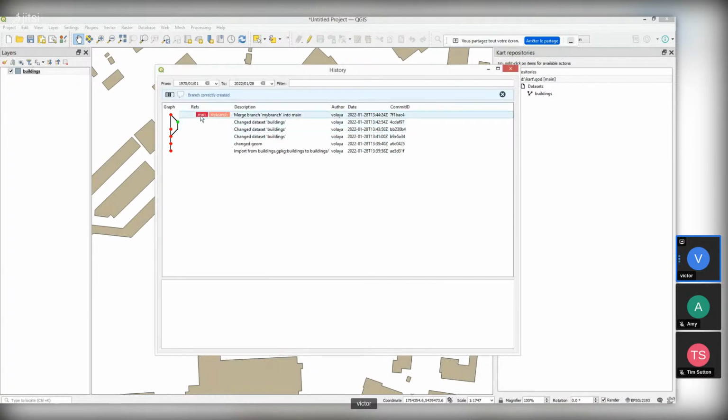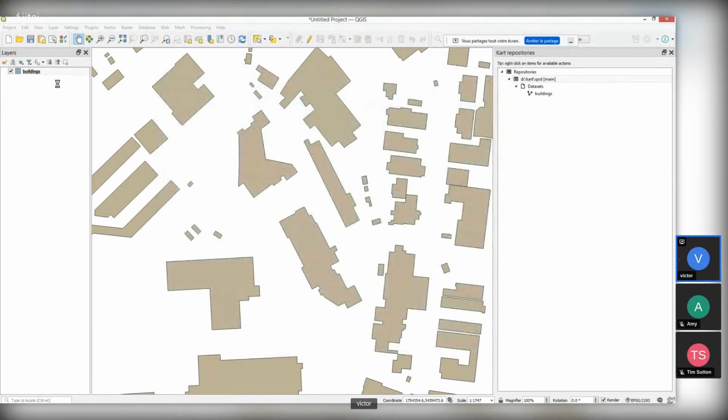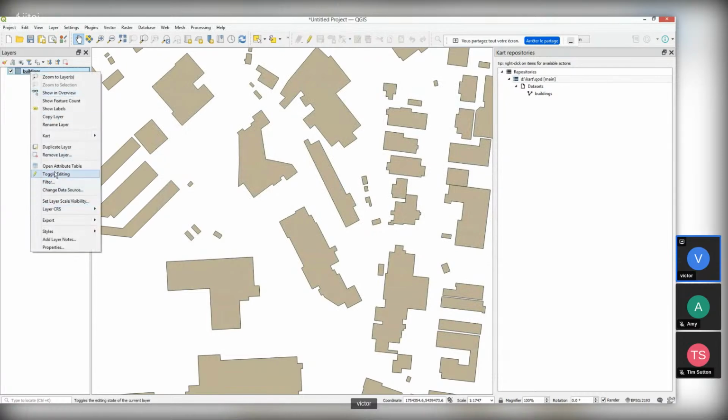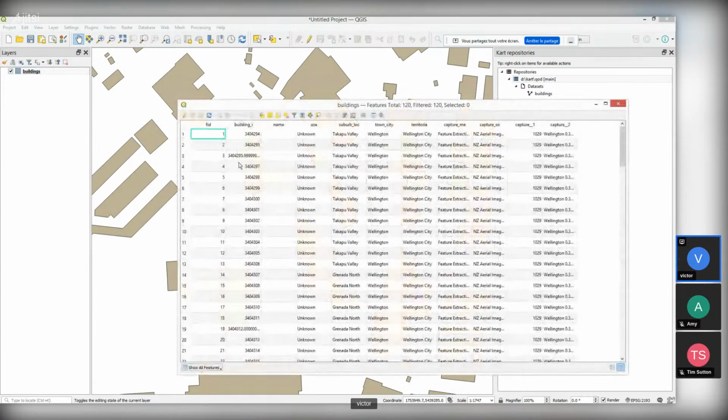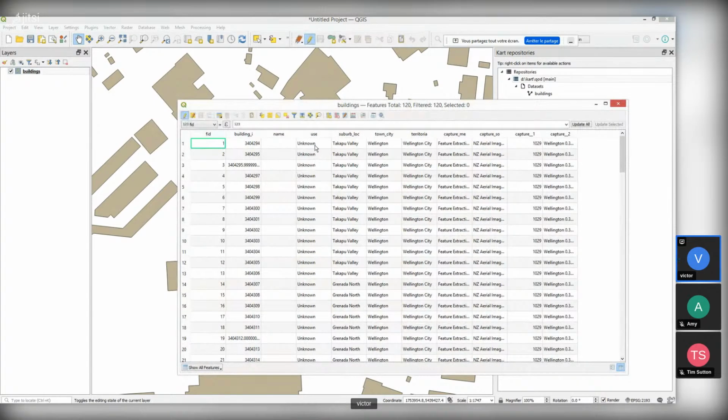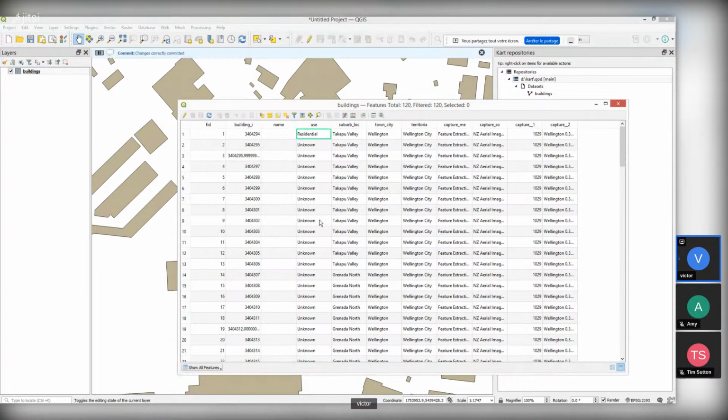So yeah, I'm on the main branch, and let's make some changes, not to the geometries, but to the attribute table. Let's say I take the first feature in here, I edit it, and this use has the value unknown. Let's put this to residential, right? That's a change. When I save my changes, it will create a new commit, right? I'm on the main branch.